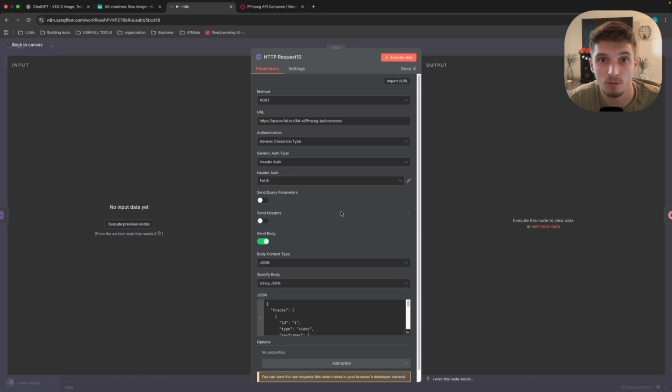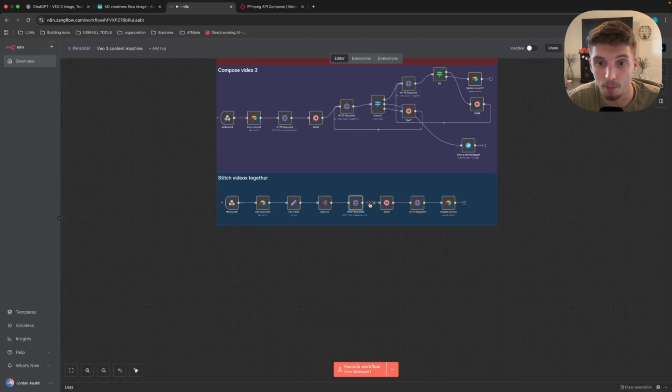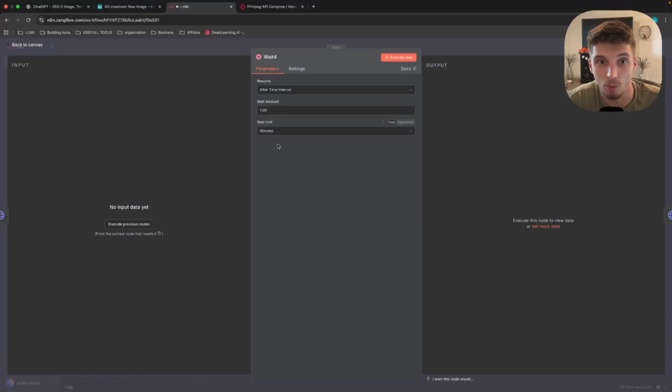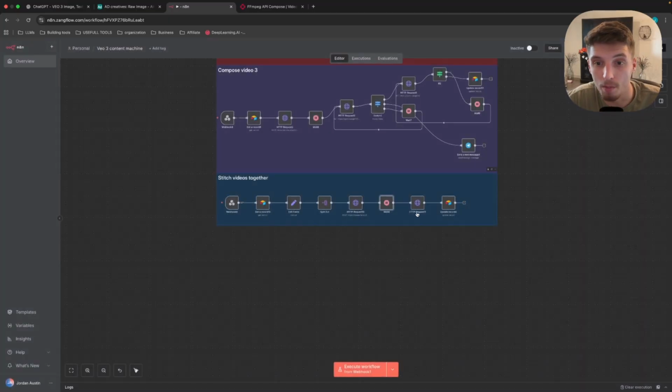Okay, so once you've done that for that node, we're just going to hit the plus sign and add a wait node. We're going to wait 1 minute. I found Foul AI does not take long to do this at all, so 1 minute's kind of overkill. But after 1 minute, we need to remember we need to get this video. So we posted it, so we're creating the request. We're submitting the request saying, hey, I want you to combine all these videos into a full video, and then we need to be able to get that video.